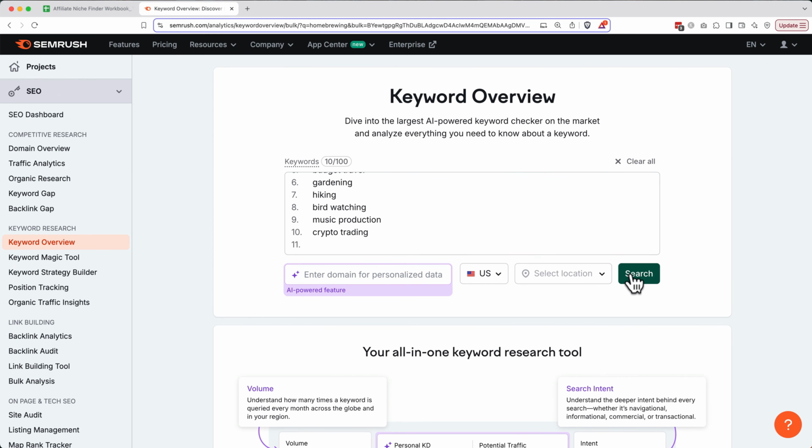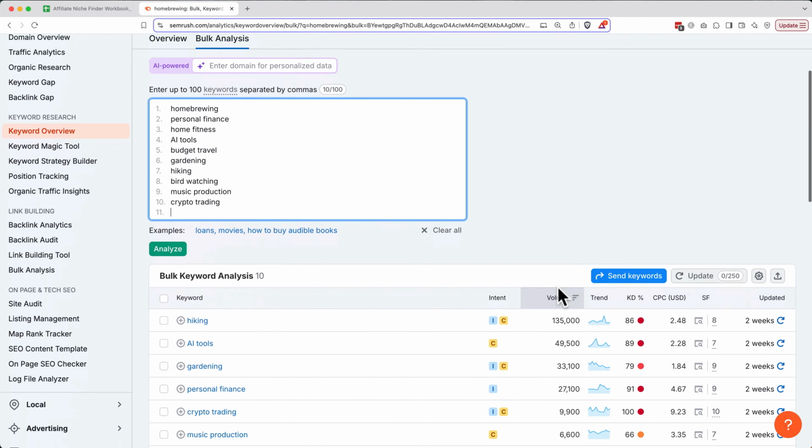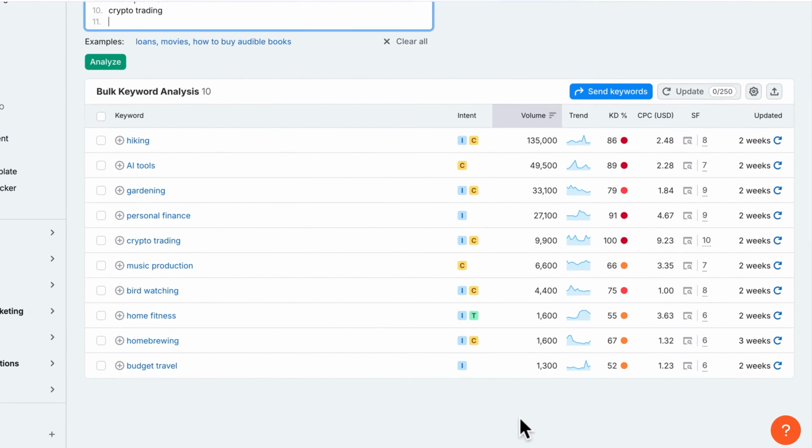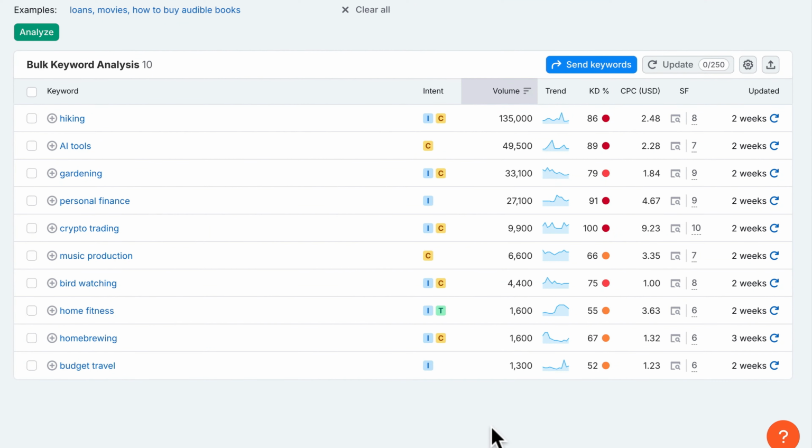Hit Search. Next, you'll see that we have this bulk keyword analysis results page. We want to take the key stats from this results page and plug them into the keyword overview results section of the sheet. The key stats we want to grab are the intent, volume, KD percentage or keyword difficulty percentage, and CPC, which stands for cost per click. You'll notice this list isn't in the same order as it was in our sheet. By default, it organizes it high to low by search volume, so be careful of that.